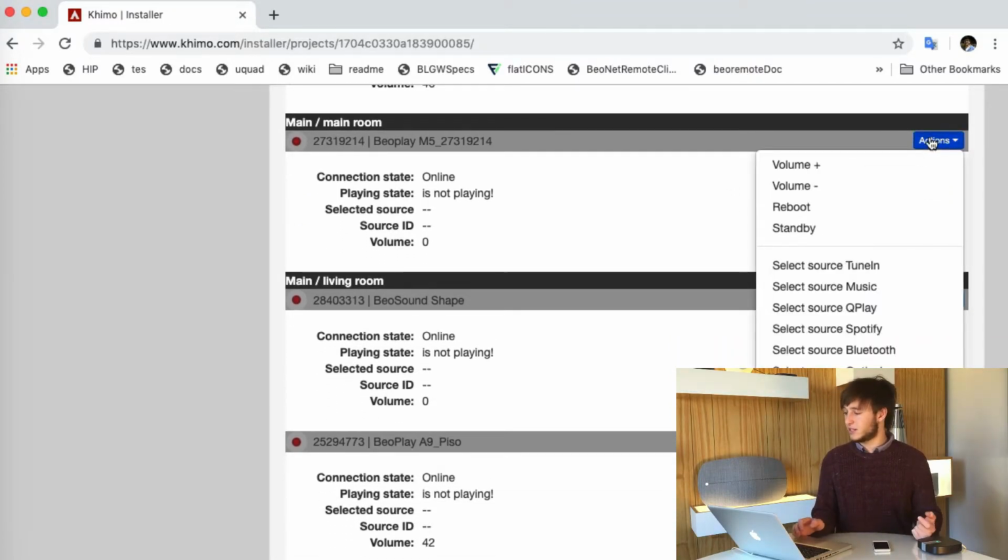And by selecting actions, we will be able to change the product's volume, reboot the product, or even send it to standby. We can also select a different source. So, for example, if the client has reported an issue that he's not hearing anything coming out of the product, maybe it's that the volume is turned to 0, or that the product is not playing, and we will be able to verify this through the Khimo website remotely, without having to go to the location where the products are.